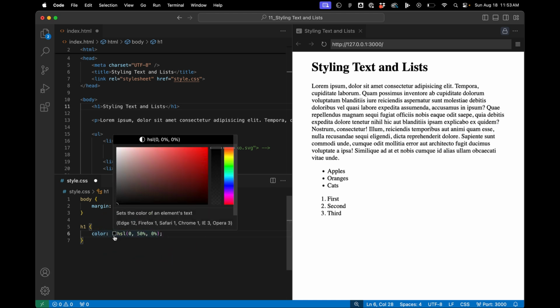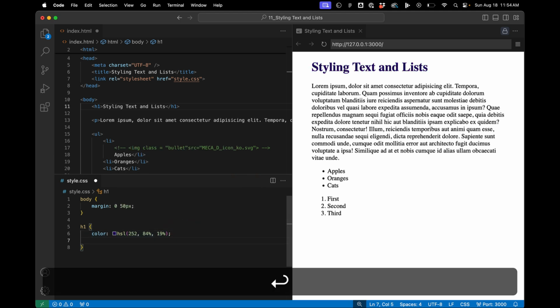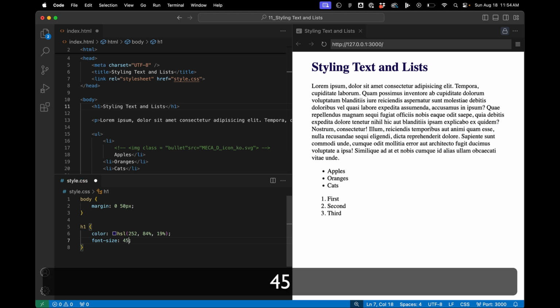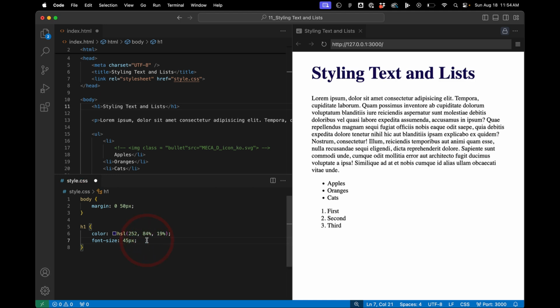Okay, I had an extra space in there. So what I can do here is make it brighter and more saturated, and then over here controls the hue. Nice, blue color. Okay, and we've also seen font size, and that is pretty straightforward. And now it's 45 pixels.